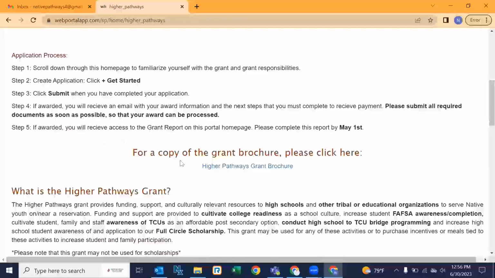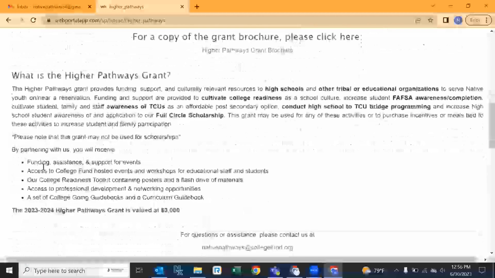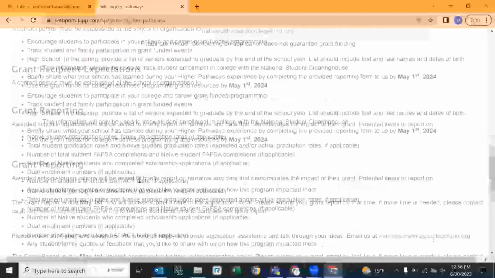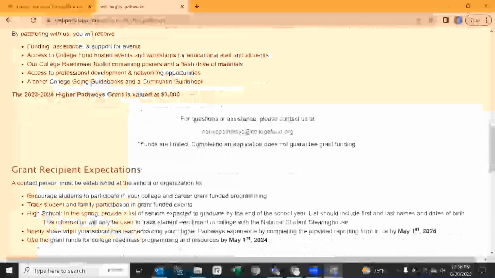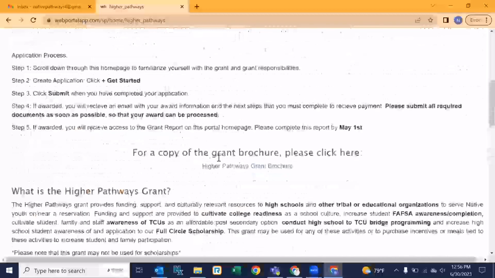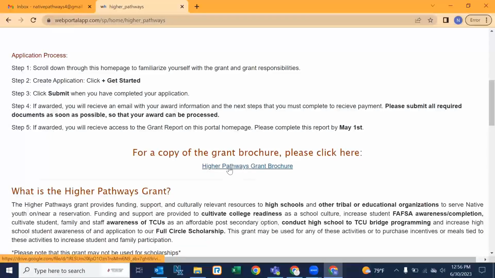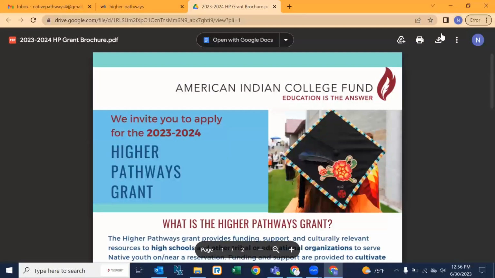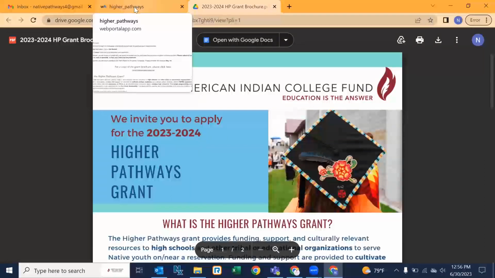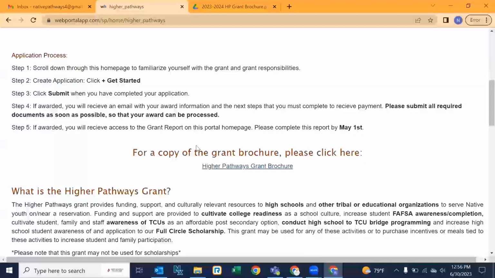If you would like a copy of our grant brochures, we do provide one. However, you can read all about the grant throughout that first page of the home portal. So to save a copy of the grant, you can click on the grant brochure link. And then you can hover over the very top bar of that page to download a copy of the brochure. To go back to the home page, just click back to the tab that you are working in.